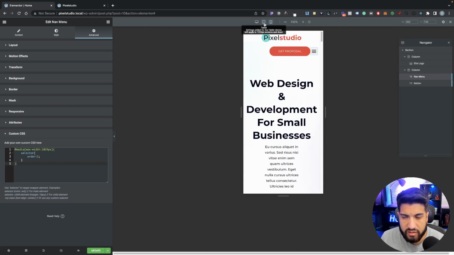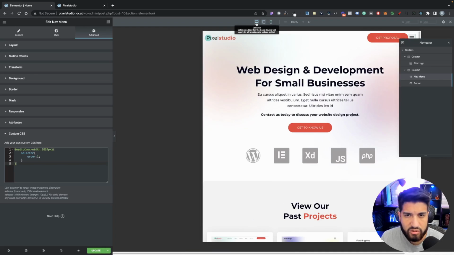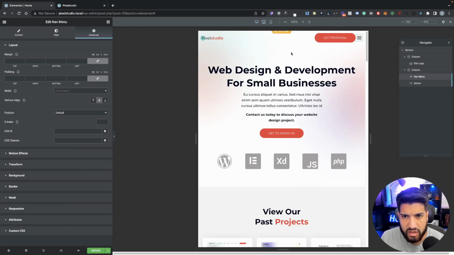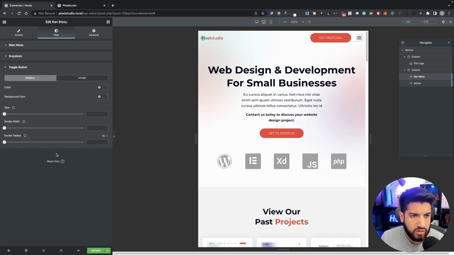So on mobile, it's on this, and it's on the right side. I don't know why Elementor hasn't added that feature yet, the order. They used to have it, or it was on a different plugin, I believe. I don't know. So let's go back into tablet here. And let's just add some padding on the left side. We can do probably about 20. All right. And now let's adjust our toggle button here.